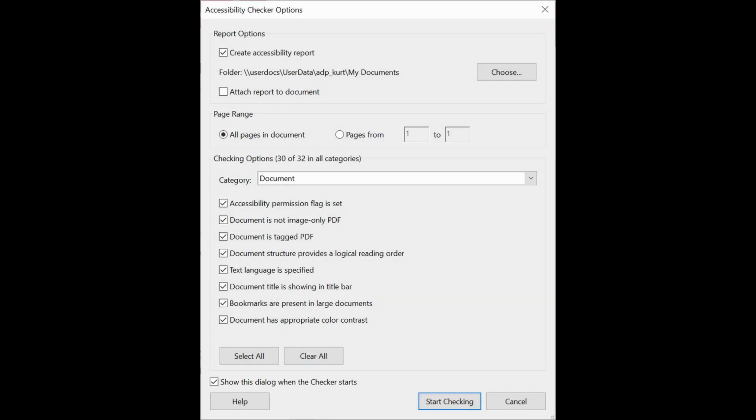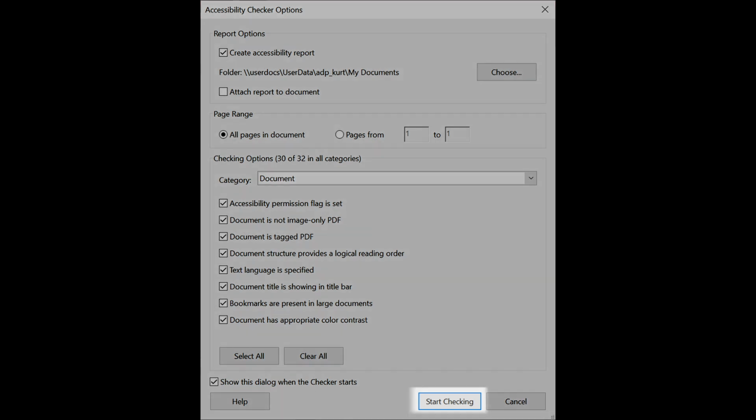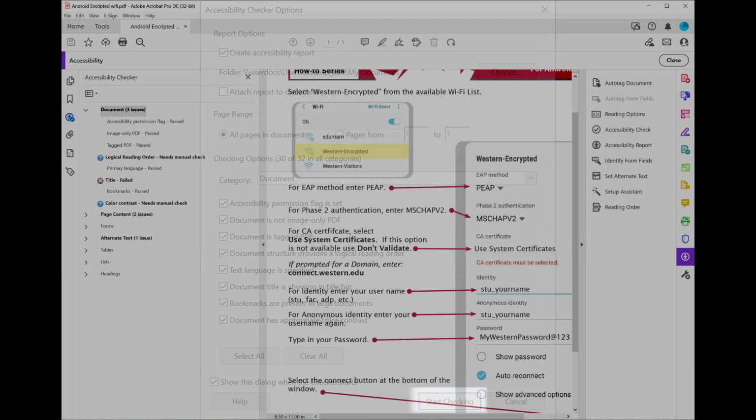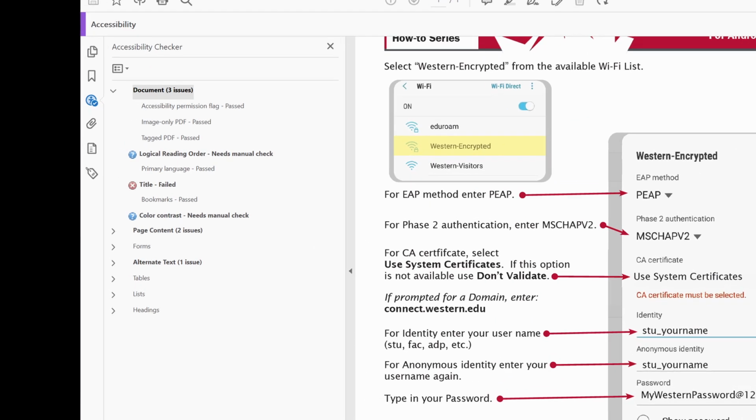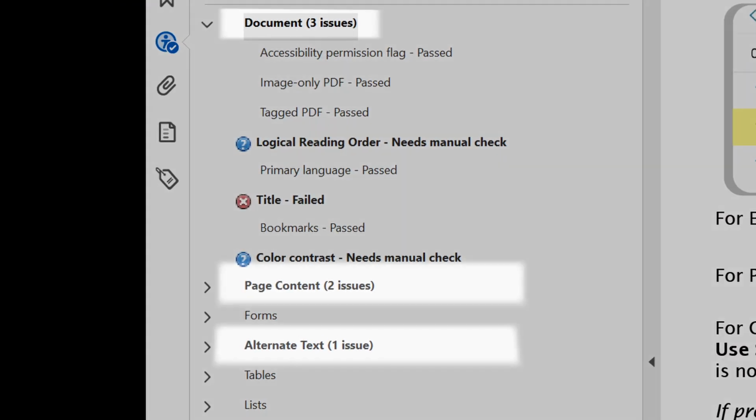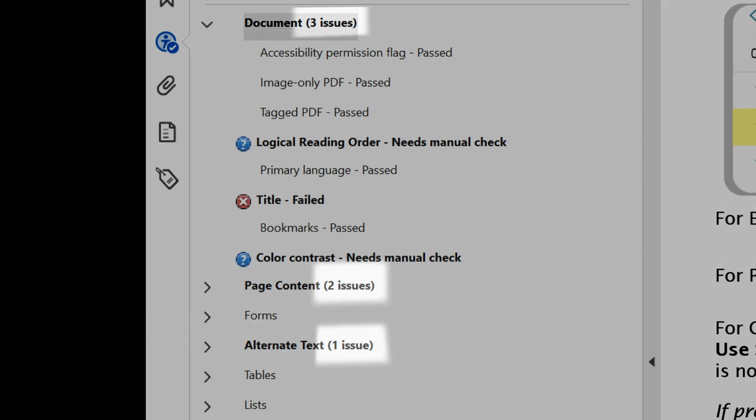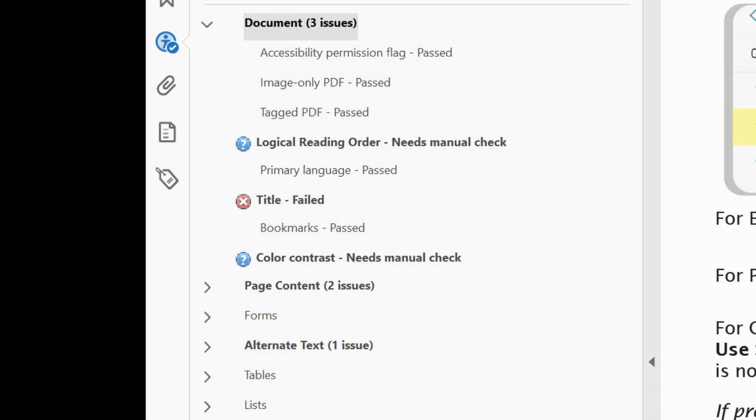Once you have the appropriate options selected, go ahead and start the check by clicking on the Start Checking button. Depending on the length of your document, the checker should only take a few moments to complete, at which point you'll see the report on the left-hand side of the screen. As you can see, any accessibility issues in a given category are noted in bold, along with the number of issues the checker detected. Let's go through some of the issues you'll likely encounter and how to reconcile those issues so your PDF document meets accessibility standards.